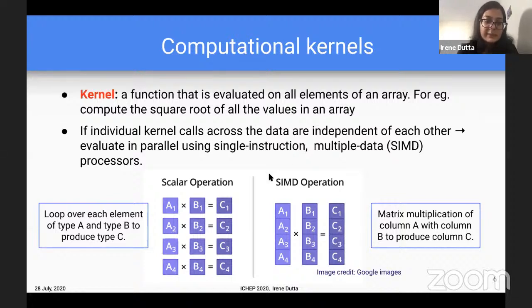So basically what this means is, typically what you do is something called a scalar operation. For example, you want to take the product of two kinds of elements of type A and type B. You will usually loop over each element of type A, multiply it with type B to get the final value of type C. In a SIMD operation, you are essentially doing a matrix multiplication. So you basically have a column of type A, you multiply it with a column of type B to get the final column of type C.